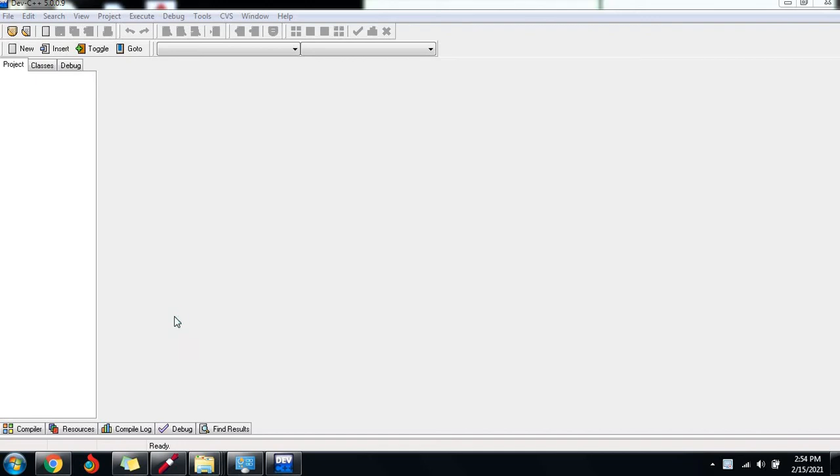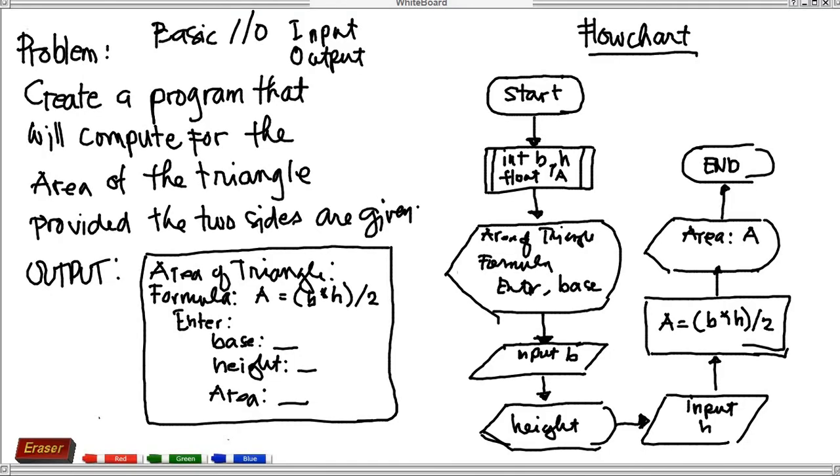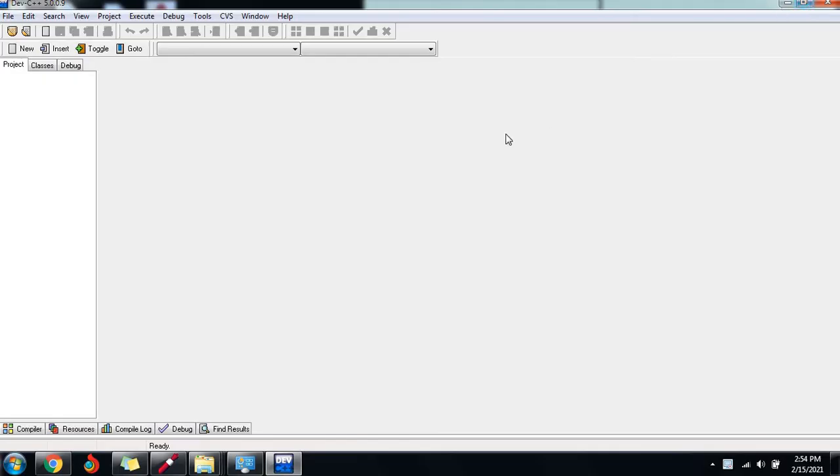Okay, so we're going to create now a program based on the given example. So based from here, this is now our given example. This is now our flowchart. Then we're going to convert this into a code. Okay, so we have now this one.